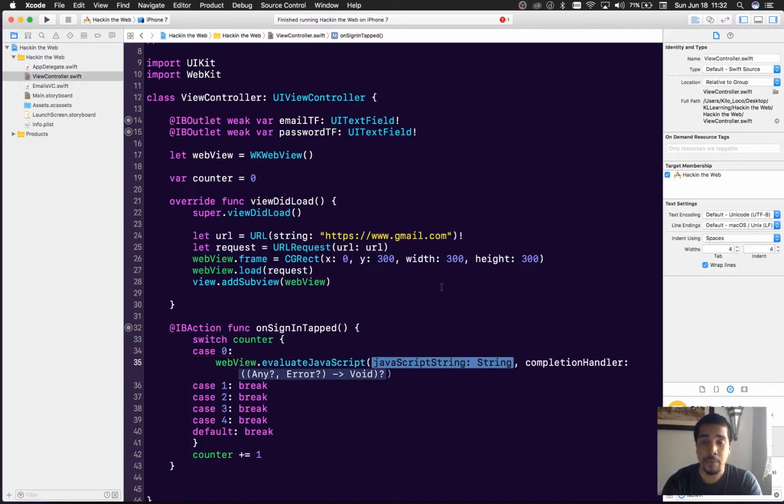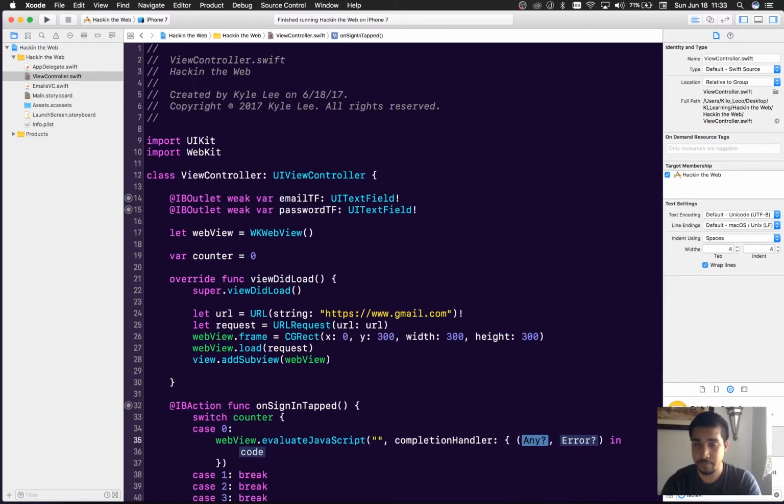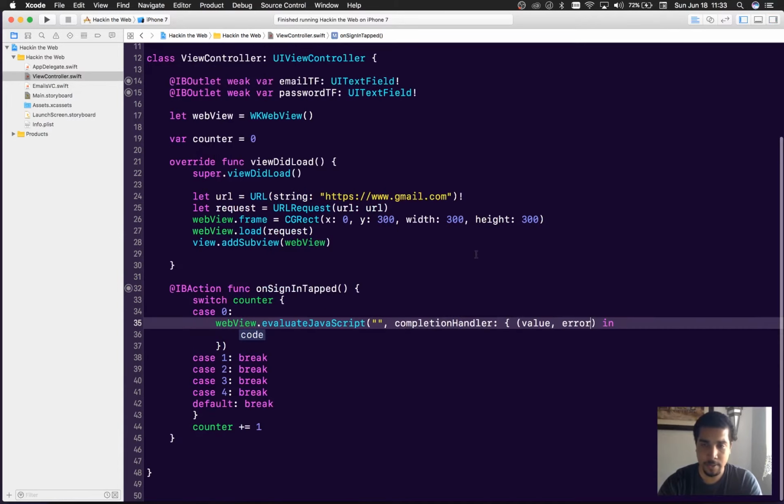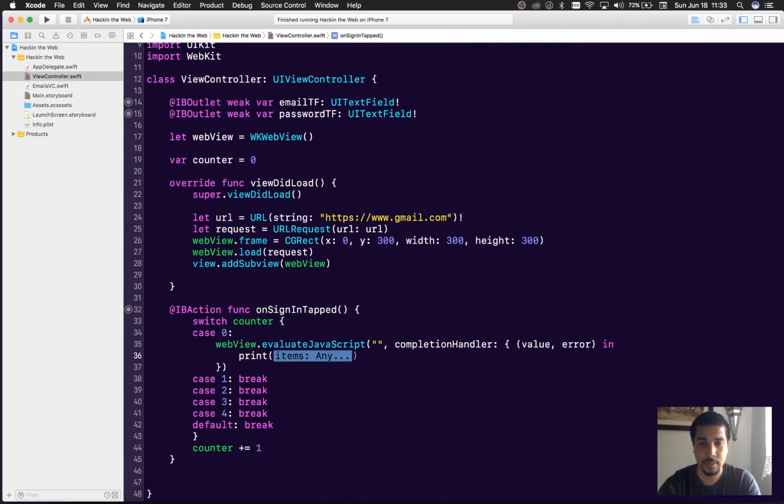And then we're going to make it a string. We'll get back to that part right now. And then we'll press enter for the completion handler. We're going to have some value, and then error. I'm going to change this value placeholder in a bit, once you see what the JavaScript is. But right now, value, just so that everything looks clean. So print whatever. So now we have code in there.